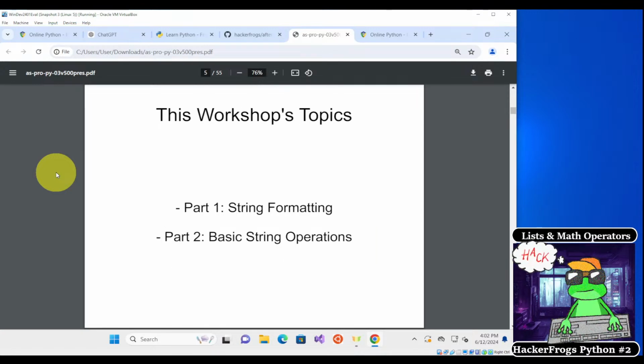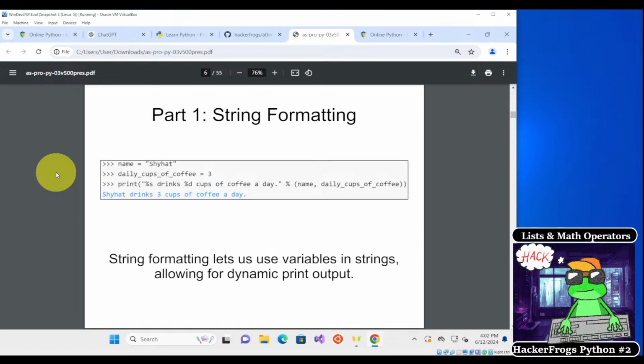This workshop's topics include the following 2 topics. Part 1 will cover string formatting, and part 2 will cover basic string operations. So it's all about strings today. Let's move on to our first topic of the day. It's going to be part 1, string formatting.